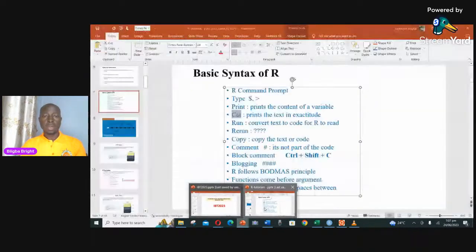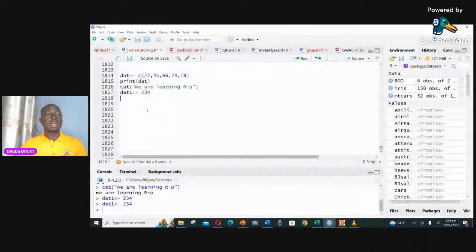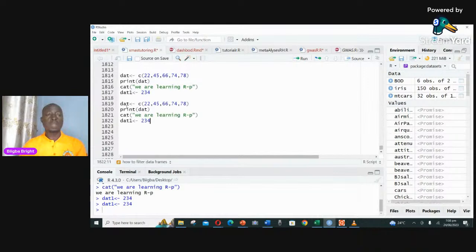So we also have copy, and then we comment out. Then we have block commenting. So let's look at what that means. You copy and then you can comment. Now if we are going to copy, we can copy the whole of this, just like the way we copy in Microsoft Word. Here I've highlighted. Control C, I've copied the whole thing. I can come here and then Control V, it will paste. It's just the same way we do in Microsoft Word. So we can copy and then we can paste.